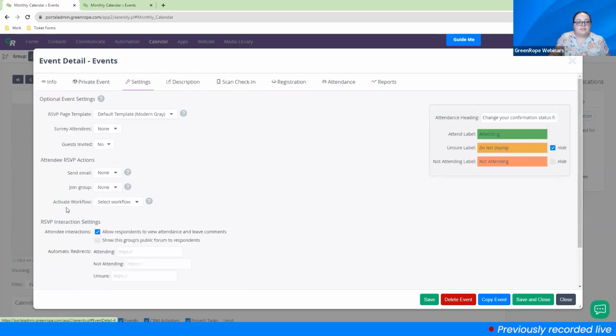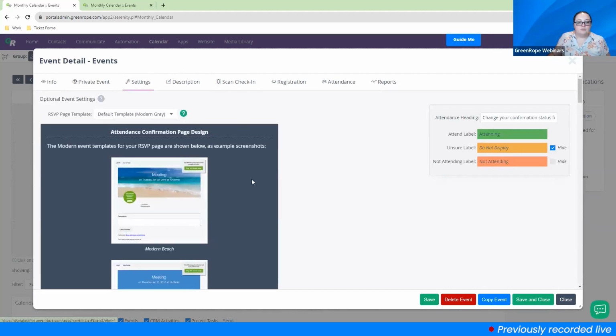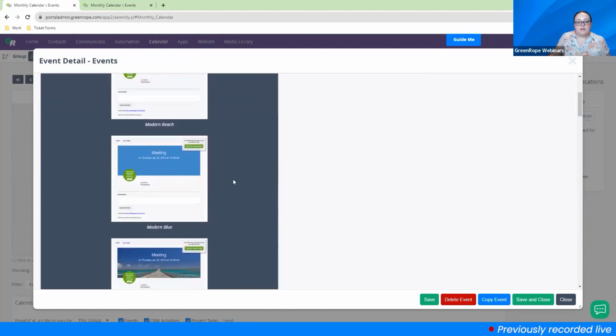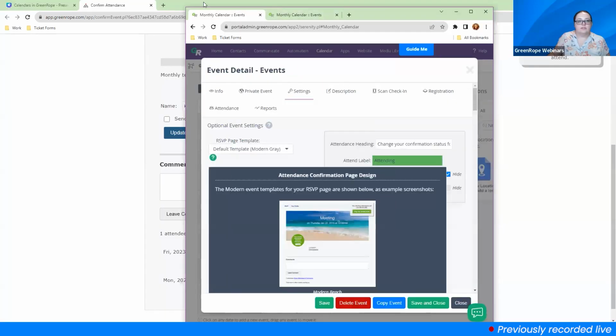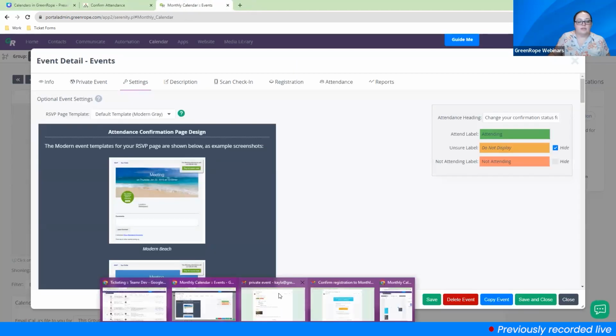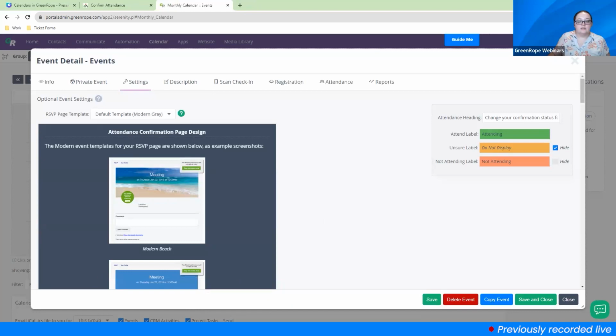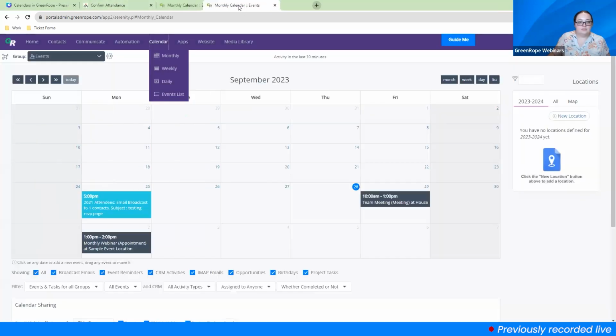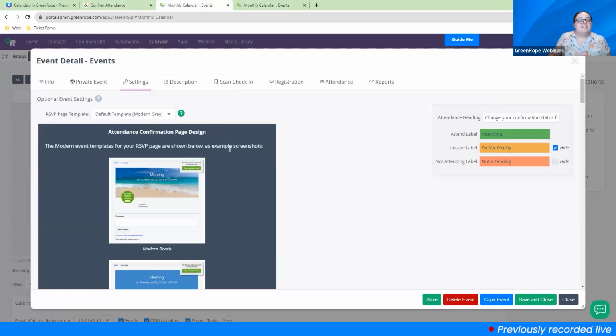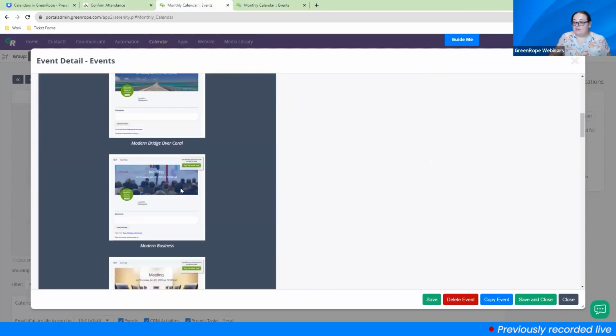And then we have our settings. So like I said, you can set up all of these. This little question bubble will show you all the different options you have for that RSVP page. So right now we have the modern gray, that default one you saw there. I'm gonna go ahead and put these all on one tab because that's going to be confusing later. It's already confusing now. There we go. So you can go through and pick whichever one you want.